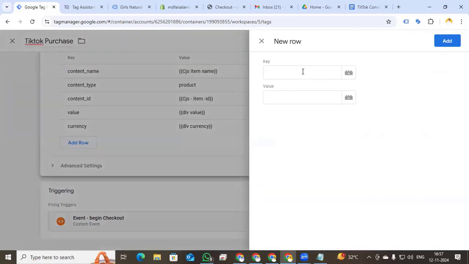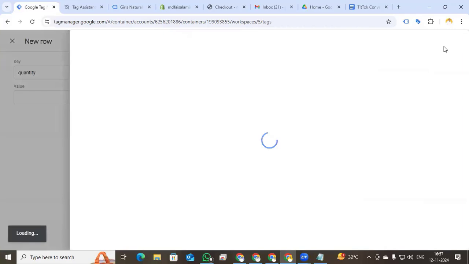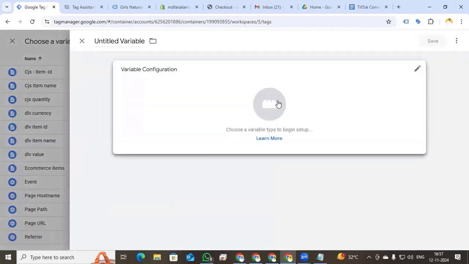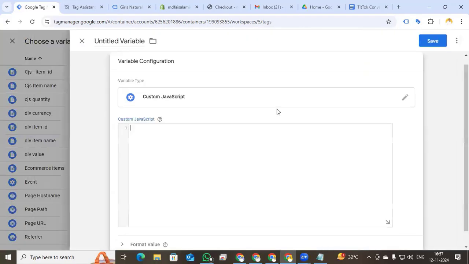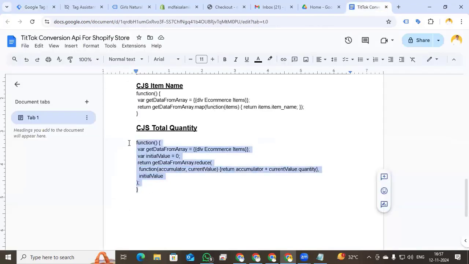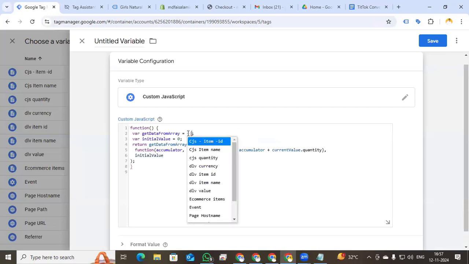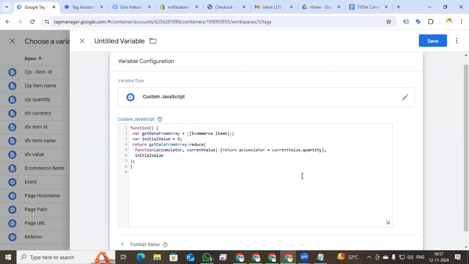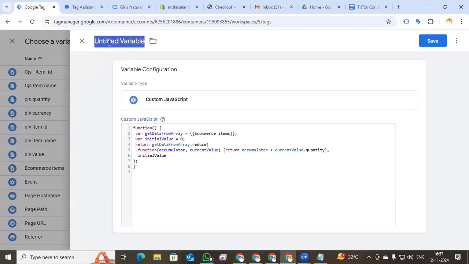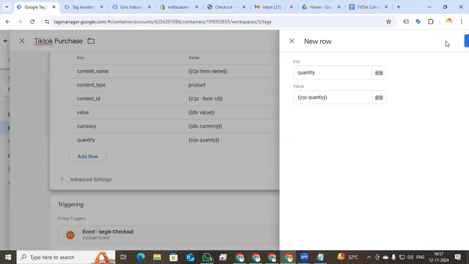So click add row and add quantity, and for the value click the plus sign, also click the plus sign, variable configuration, custom JavaScript, and go to our code section. We just copy the CGS quantity from here and paste it. Just change to our total items, e-commerce items, and add it. By using this code we are able to track the total quantity for the purchase event. So the variable name is CGS quantity. Save it and also add it.